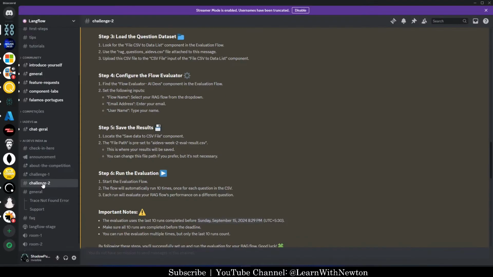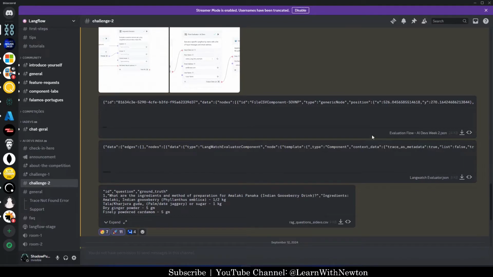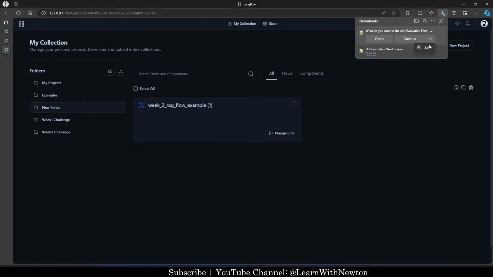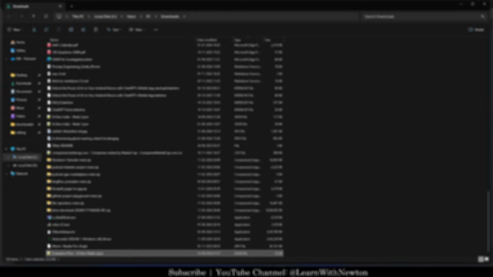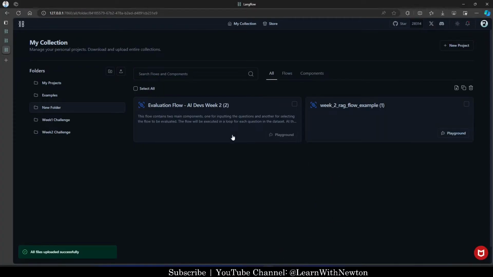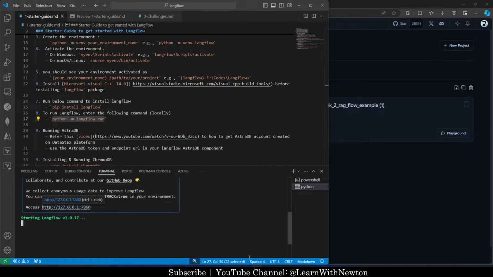Okay, once you join the Discord server, you can go to the challenge 2 channel and you'll also find an evaluation flow which you can download. Okay, so let me download it and save it, and let me import that as well. So now I have imported the evaluation flow as well. So these two flows are imported into my Langflow page.